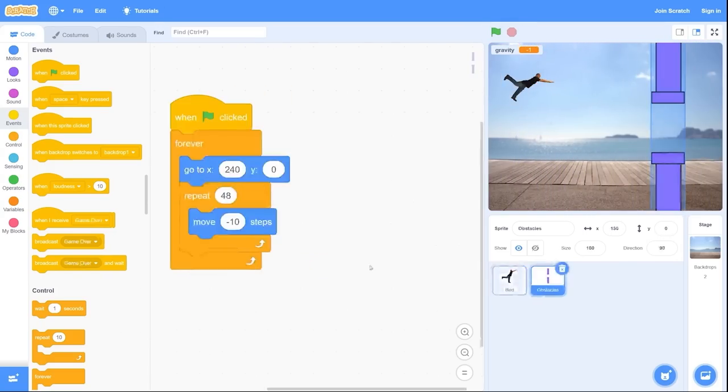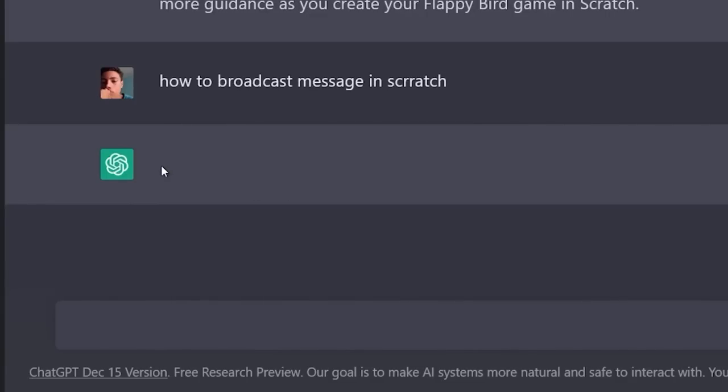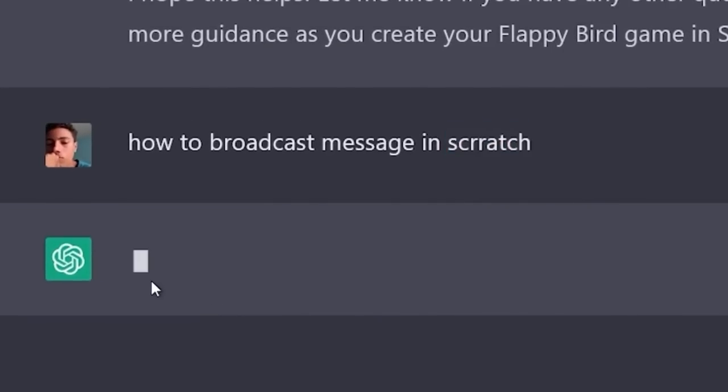Okay, cool. Now let me make the obstacle stop. How to broadcast message in Scratch? It's still loading. Whenever I make a spelling error, I notice that happens.